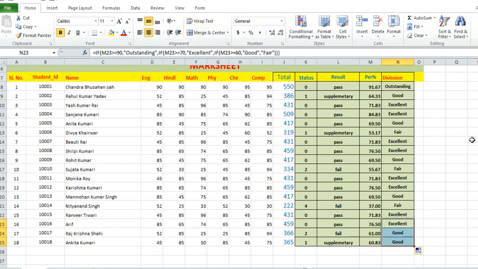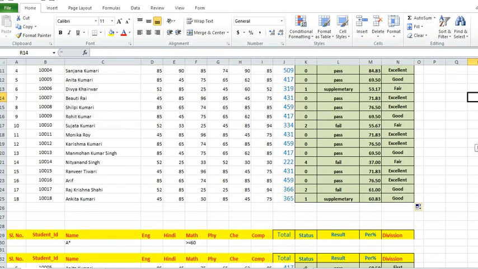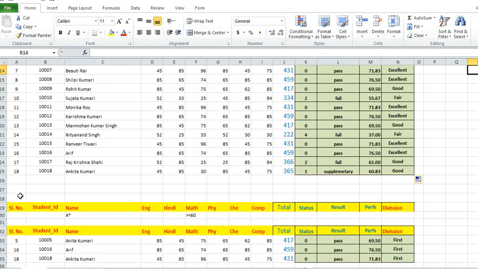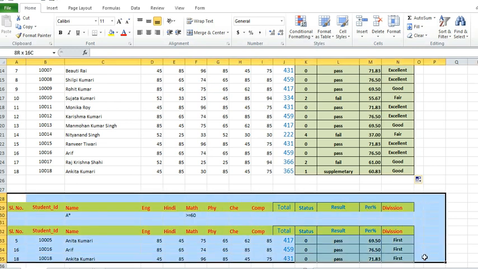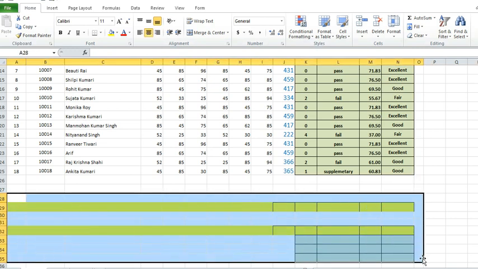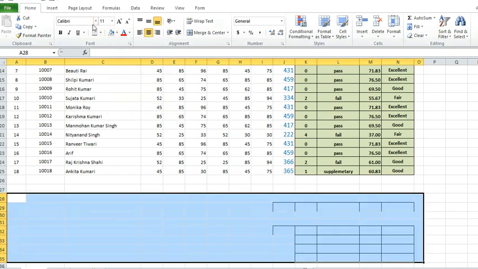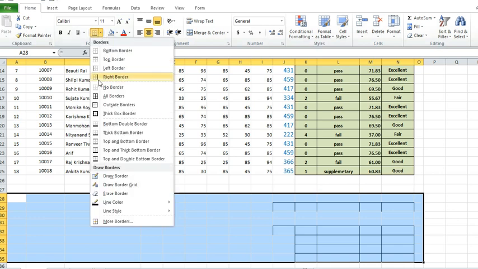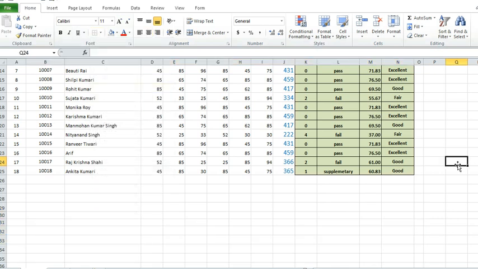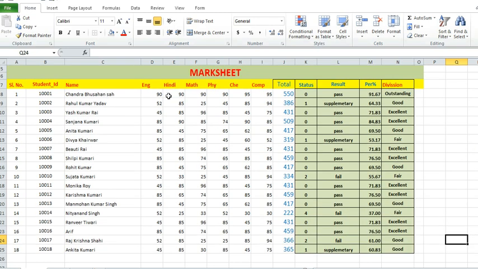What we will do is delete all this section. Let us discuss once more. Select no fill, and no border. So now we have this data here. We have a list of students along with their marks and percentage, and along with the division and grade, you can say.